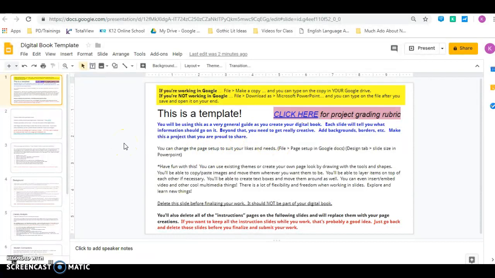This is going to be a very general guide as you create your digital book. Each slide will tell you what information should go on it. Beyond that, you really need to be creative here, okay? Add backgrounds, add borders, etc. Make this project a project that you are proud to share, okay? This should not just be a white page with text. It should be very creative, all right?